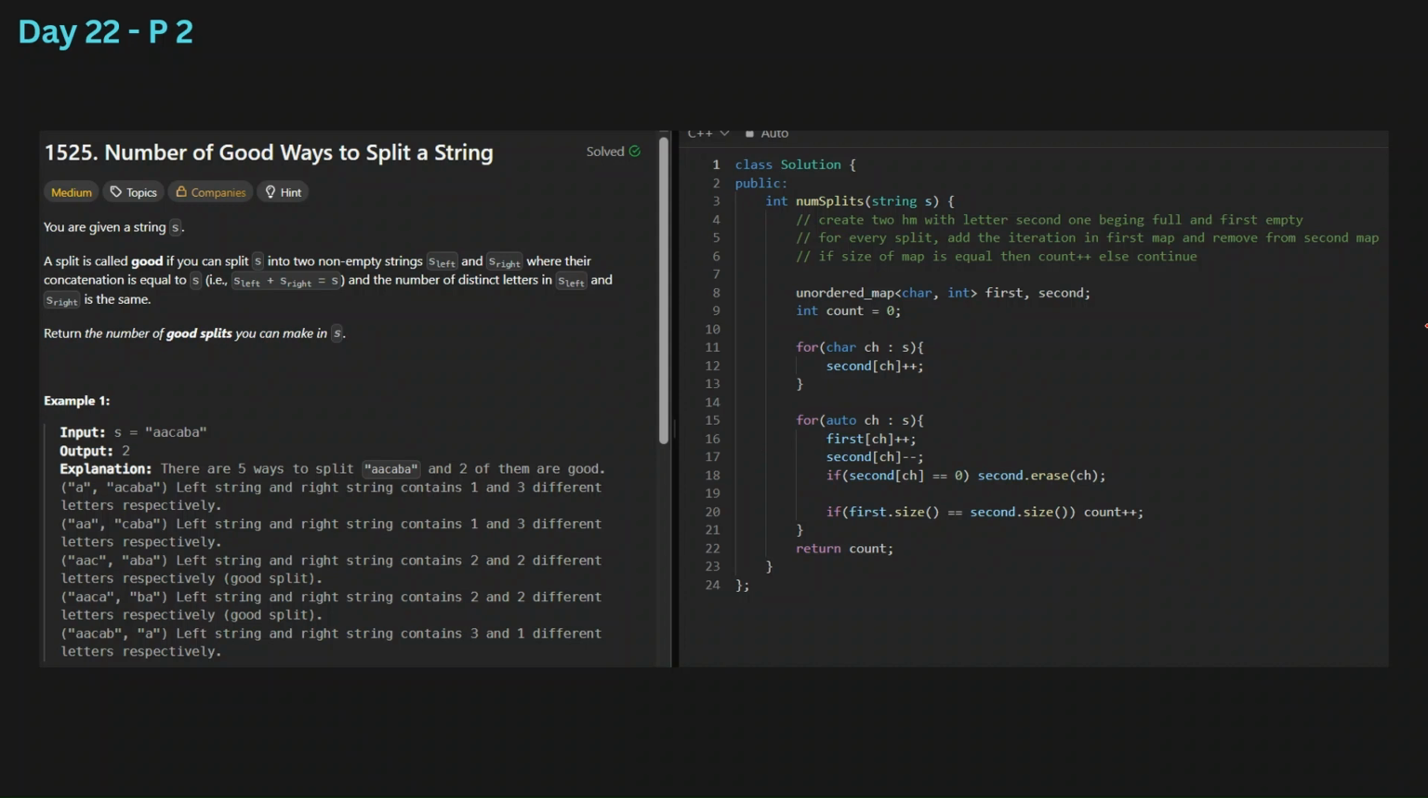The second problem was number of good ways to split a string. So it was an easy little problem. Like it was medium, but it was pretty easy. So this is a string. Let's say the string is A, C, A, B, and A. So we have to check every occurrence. Like suppose the first string contains this, and the second is this, and then we have to find the number of ways to split the string.